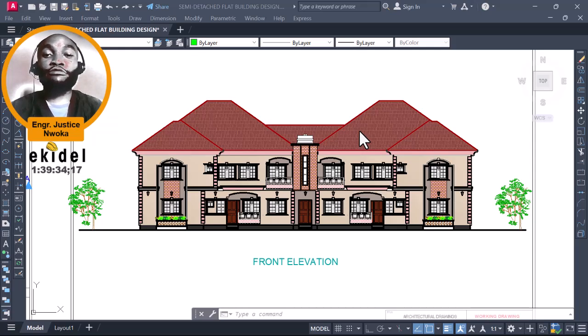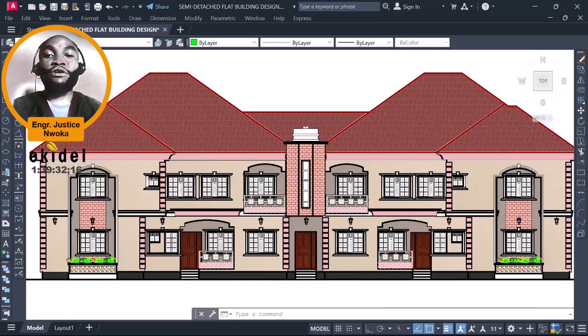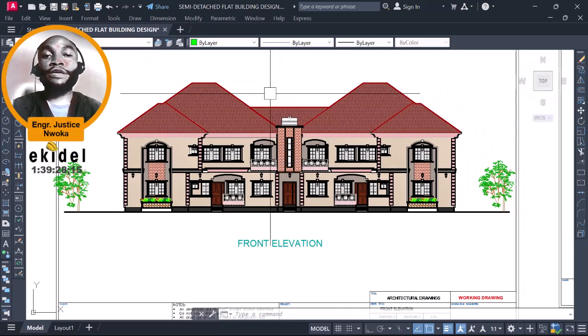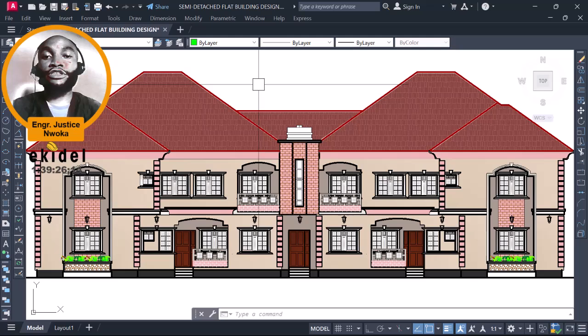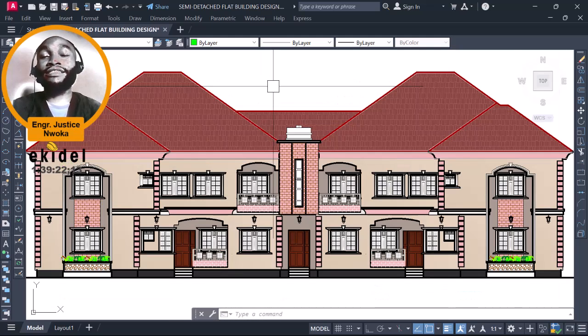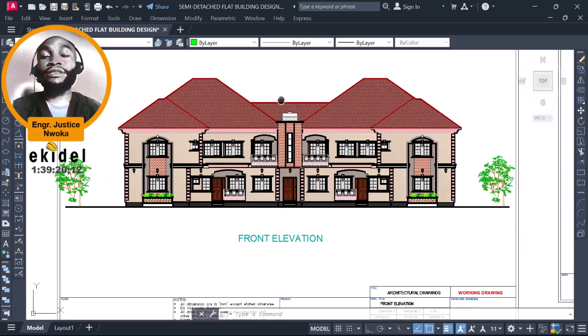Today, I will be showing you the structural modeling of this building you are seeing here. By the end of the day, you will know how to model this structure, and the software that we will be using for the structural design and modeling of this building is Protastructure.